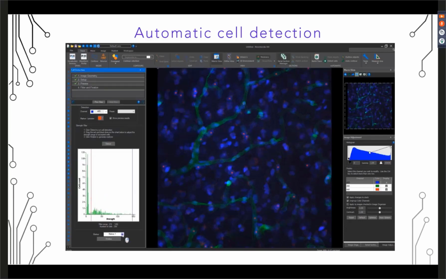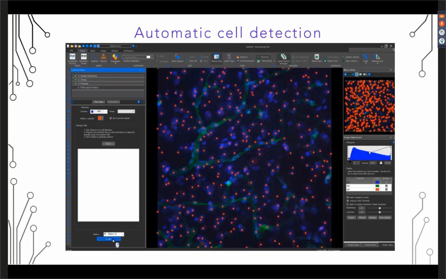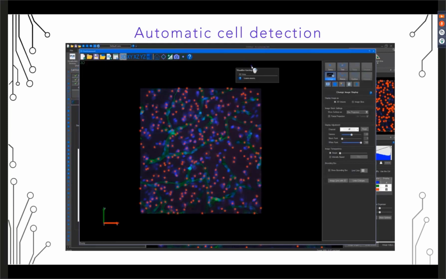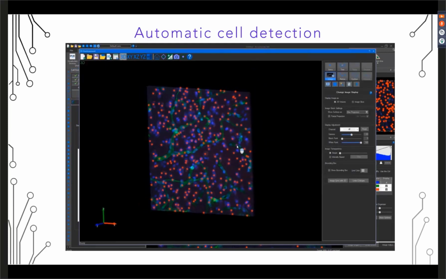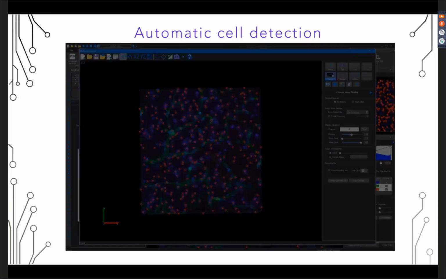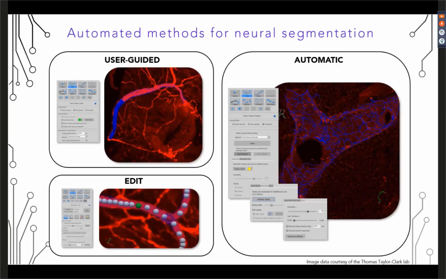Then, you can filter based on pixel intensity of a chosen color channel. Select your marker and finalize to mark cells. Then, view them in the 3D window. Here you can also make manual edits until your data accurately represents the image. So we've covered how to contour regions and mark cell bodies using MBF Bioscience's tools. Next, Macy is going to show you how to segment and edit neuronal structures in Neurolucida 360.